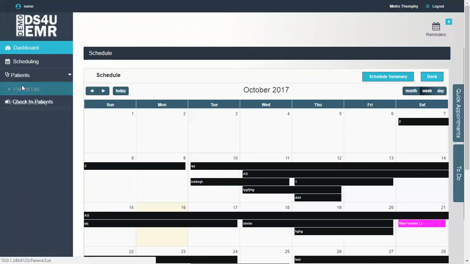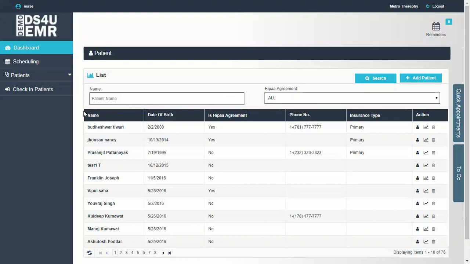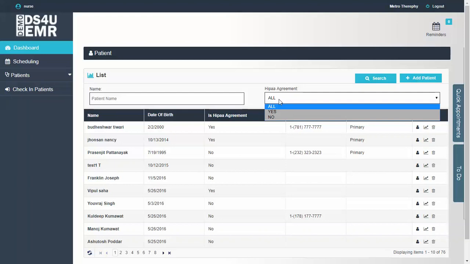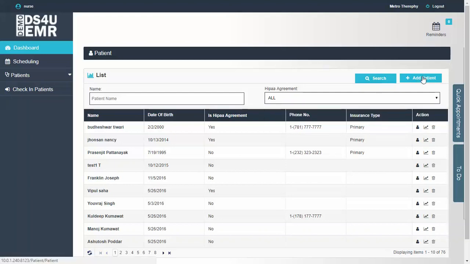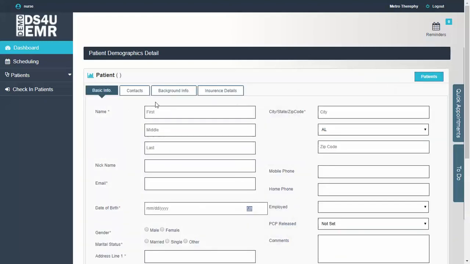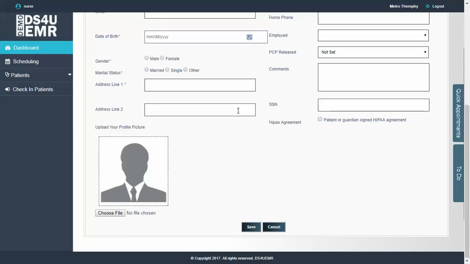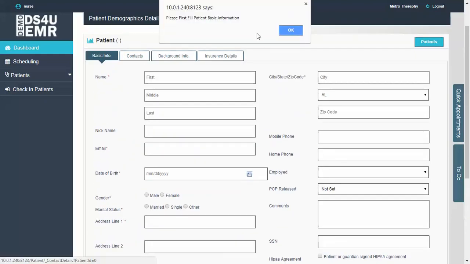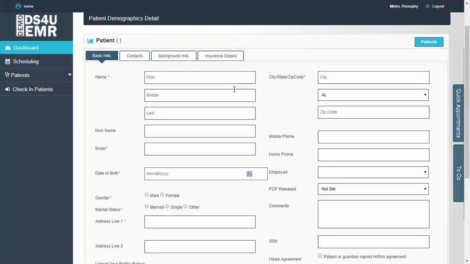And we have the patient list now. Here you can search a patient by his name and the HIPAA agreement, whether he has considered it or not. And then we can add a new patient if it's required. You can register them from here. You just need to provide the basic demographic details for the patient, then the contact information. You cannot proceed to the next step unless you fill in the first step information.